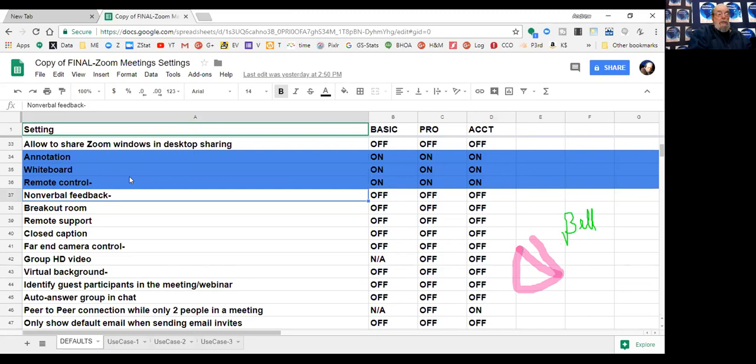At that point, you can do any one of a number of tricks to call them back, like throw up a poll or ask an open-ended question to get them back from what they're doing, in case they're doing something other than what pertains to the meeting. It's a really neat little feature.